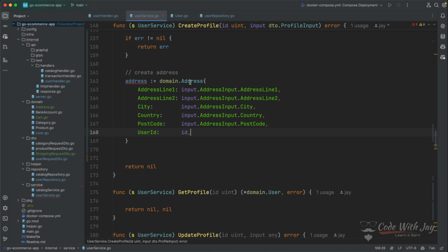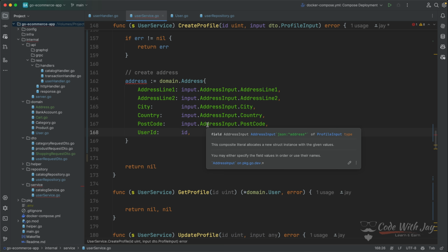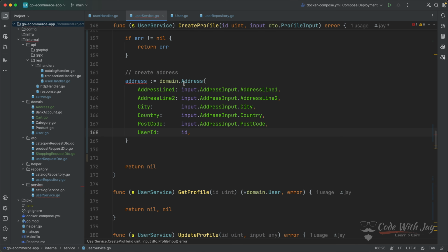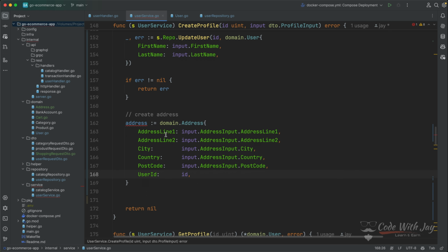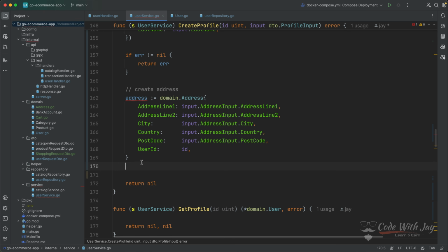So this is the way, while we are going to patch the user, the address data is also going to be loaded accordingly. While we call this user, we need to call the preload, then it is able to find this address data by using this user ID. Perfect. So we have our address model ready. So let's try to create our address.